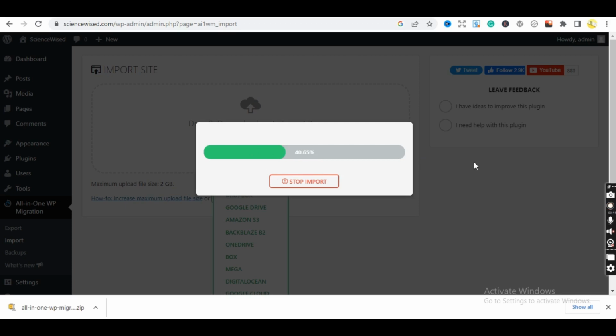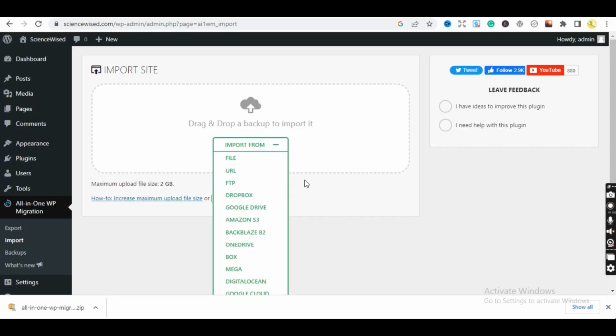So I want to show you, in case you have this problem. If you didn't have this problem, if you just uploaded and it worked fine, that's great. But in case you're dealing with a large file and you tried importing it and it hung somewhere and was not working, I want to show you how to resolve it. So I'm just going to click on stop import. Okay, so here's what I'm going to do now.